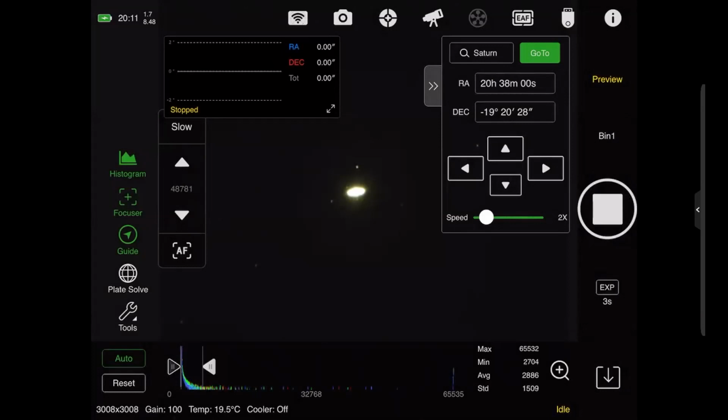So there we have Saturn, and you see the little moons around it. The brightest one above it will be Titan, and then we have Tethys, Rhea, and Dione. I'm not quite sure what order they're in, but perhaps we can find out later.